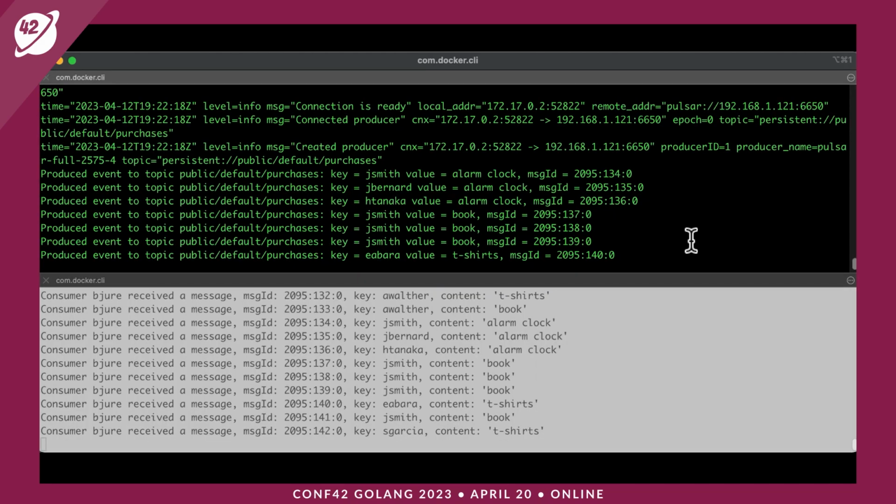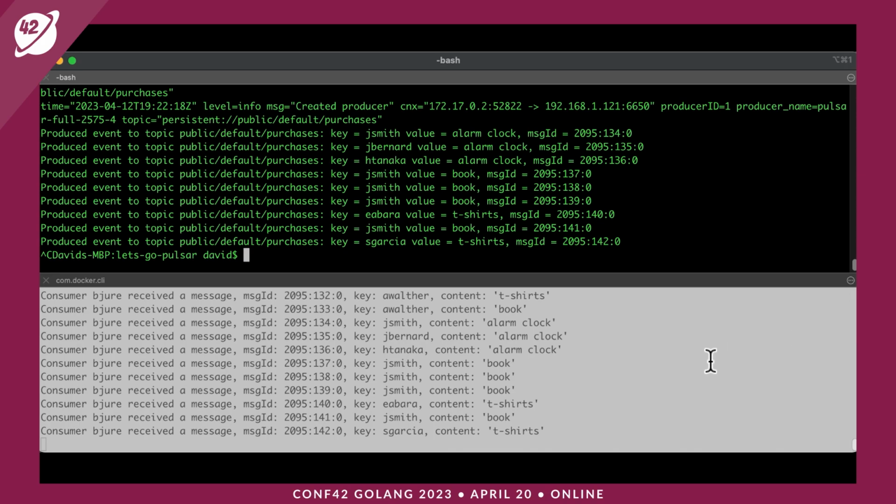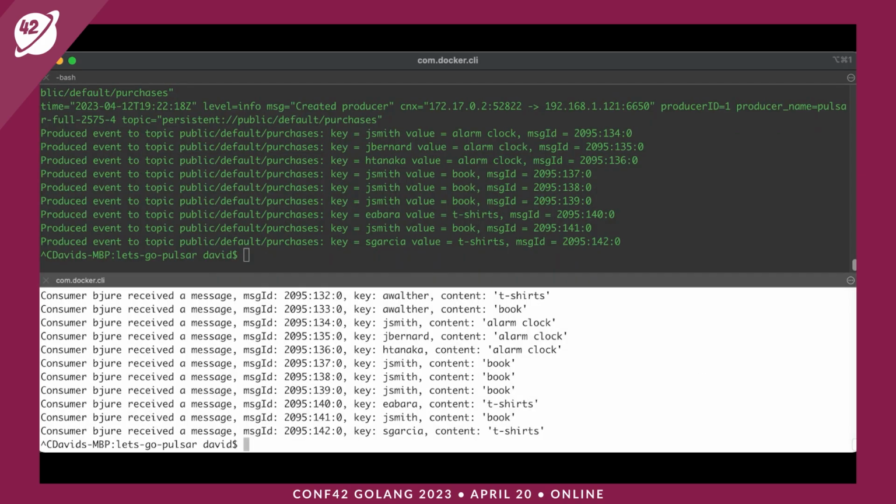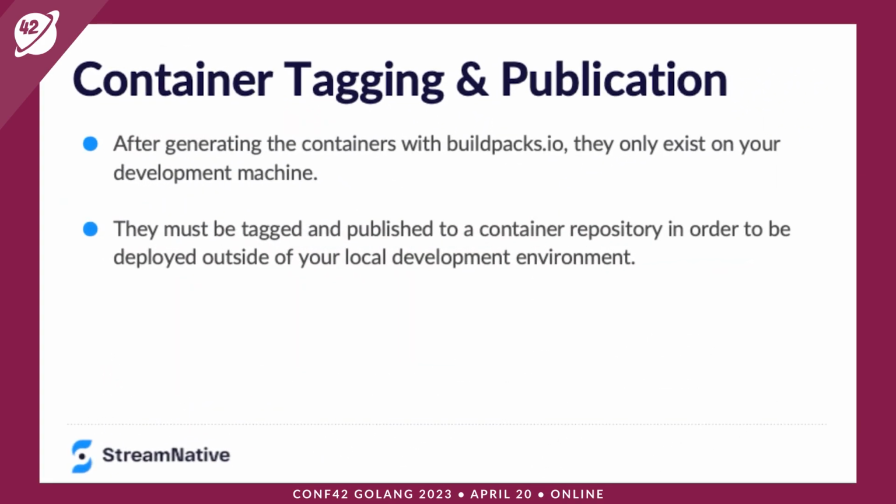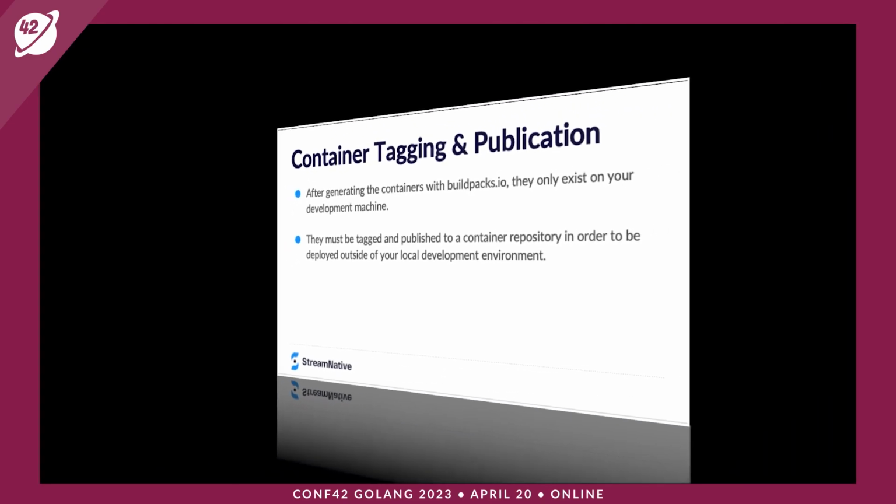We'll let these run for a little bit longer just to confirm everything's up and running. Now let's kill them and move on. Once the buildpack process has completed, you'll have 2 Docker images on your local machine. In order to use these images outside of your desktop environment, you need to push them to a container repository. We will walk through that process next.